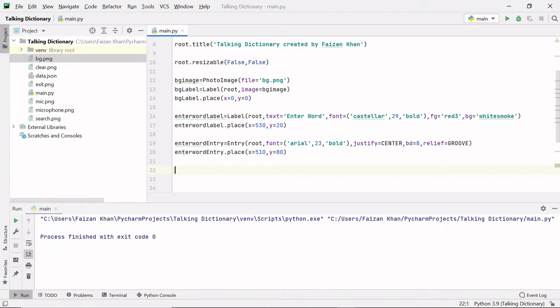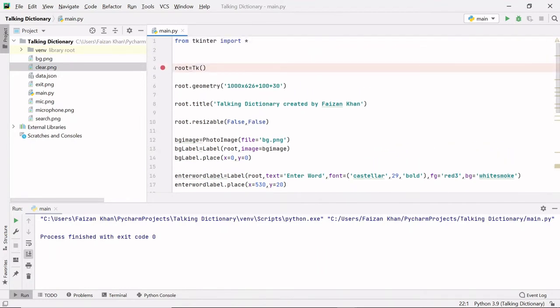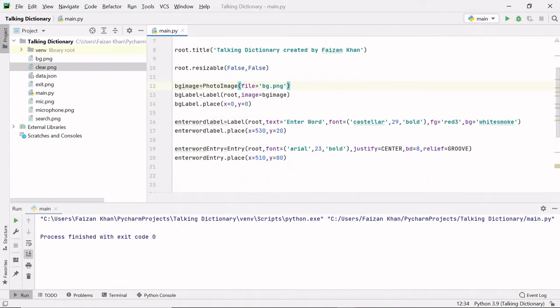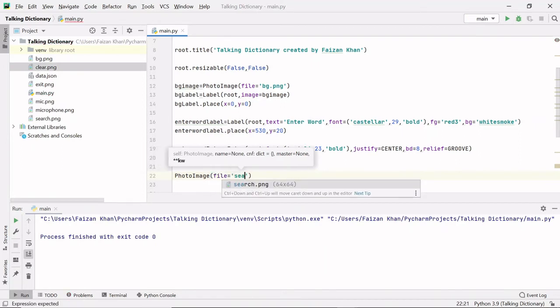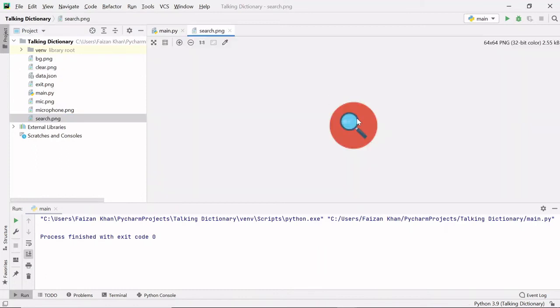Before adding images on the button, we will have to import the images into our code. For that, we have to do the same thing like we did previously. As we imported the background image, we will have to import the search image also. So let's import that search image. We'll be using the PhotoImage class to import it, and we'll simply mention the file name as search.png. This is a 64 cross 64 png.